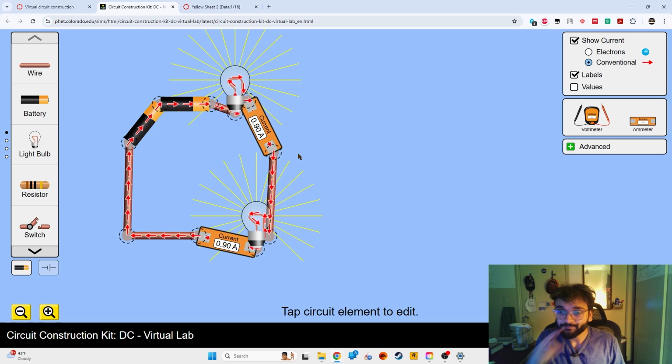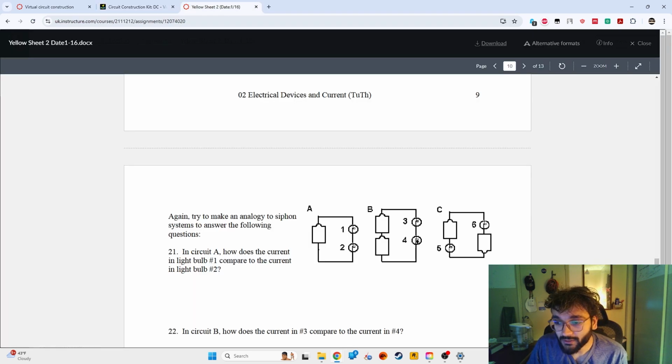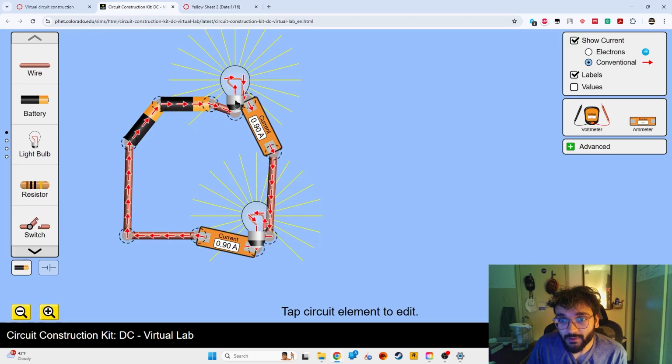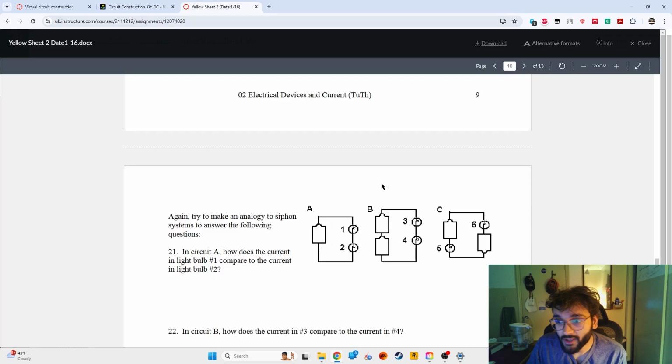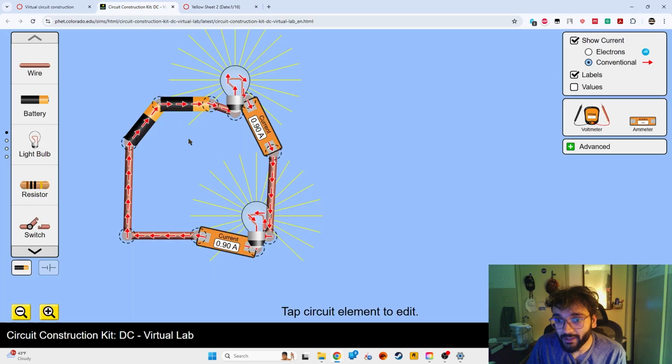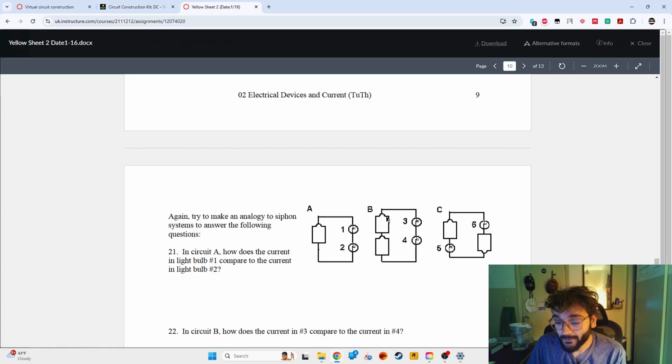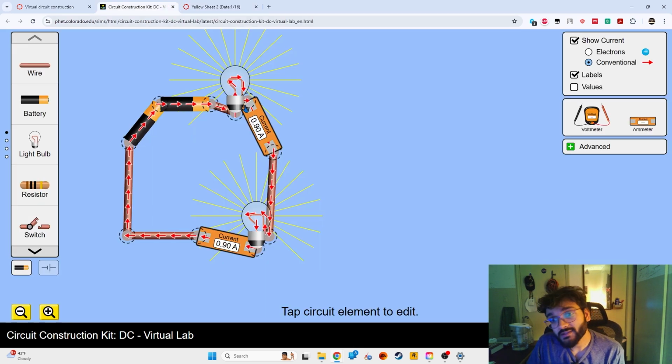So that is the second circuit, and the current through bulb 3 and bulb 4 (these bulbs are 3 and 4, not A and B, not 1 and 2, because this is the second circuit, circuit B). As you can see, the currents are the same through 3 and 4. Let's make another circuit right here.